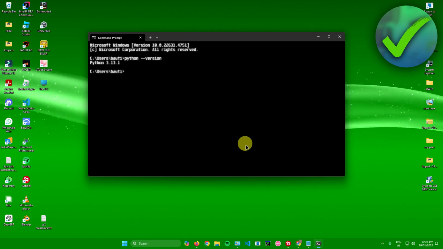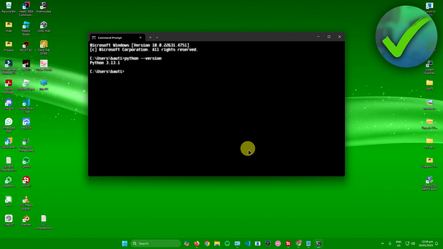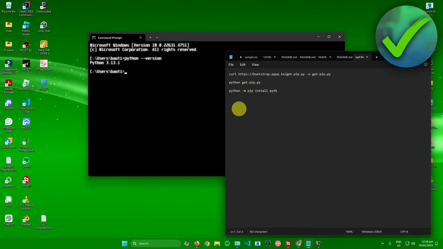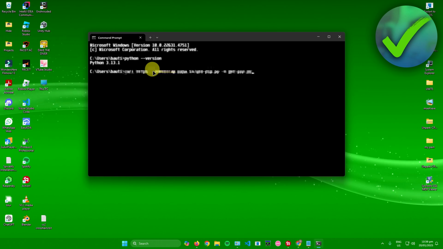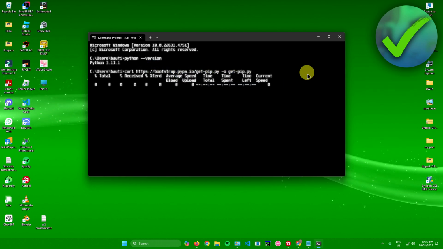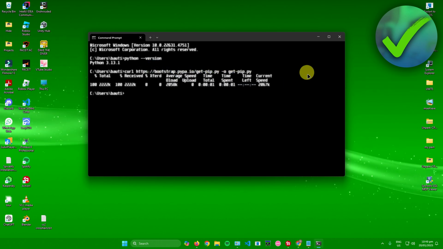Okay, so next, what we're gonna do now is we're gonna install pip. So to install pip, there will be links down in the description below on how to install pip. So just copy the first text that will be down in the description, which is this one. So just paste it in. Afterwards, just wait for it to download.